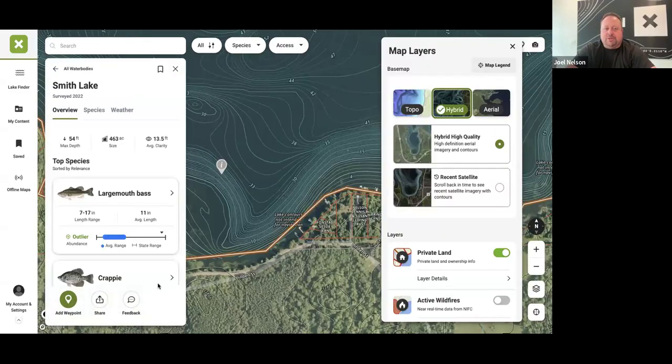One thing I did want to show you, let's say you want to create a hit list of lakes you want to target this year. You can go ahead and save that lake by clicking on this little banner here in the lake card.